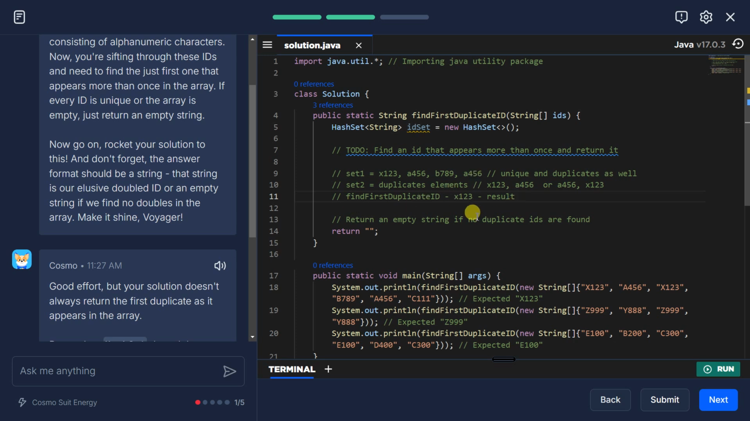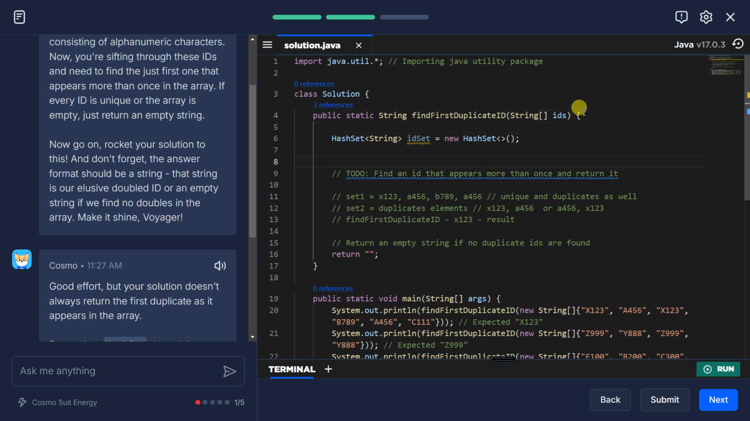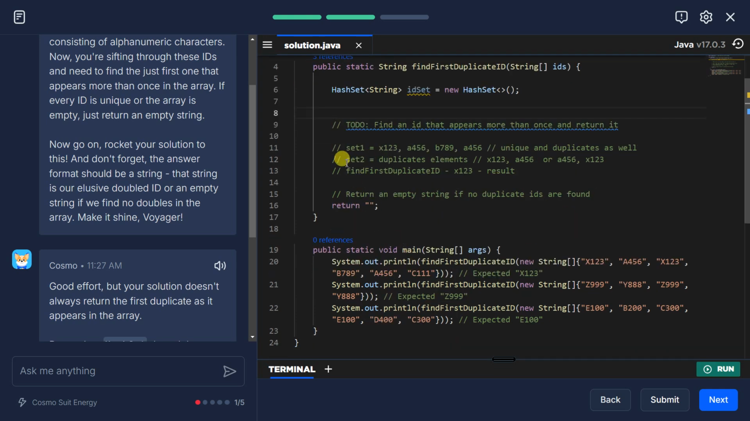So this is all about the logic of this code. Let's see how we write this code. First thing is that we need a hash set, and we also want to build a set which contains only the duplicate elements. So how can we build that set?